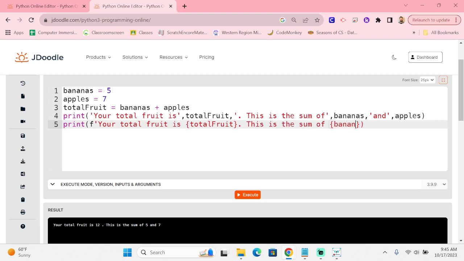And we can say bananas and apples. And it's a much cleaner way to print your strings out. Don't forget your apostrophe at the end because you have this entire thing as a formatted string. So both lines printed out, but one is a little bit neater in its structure than the other.